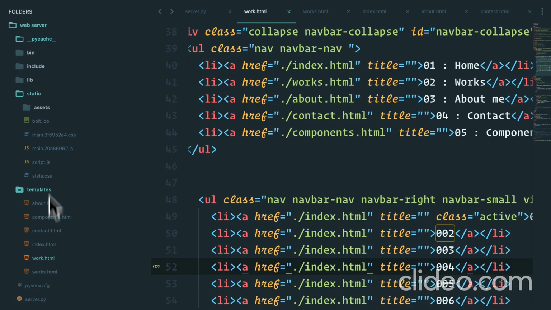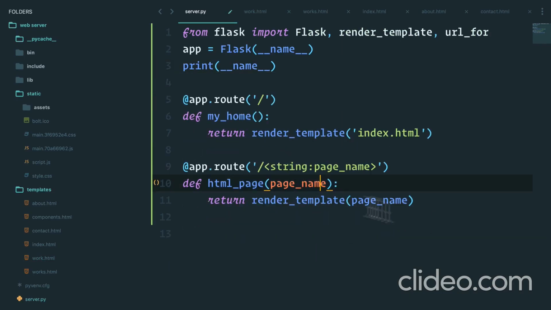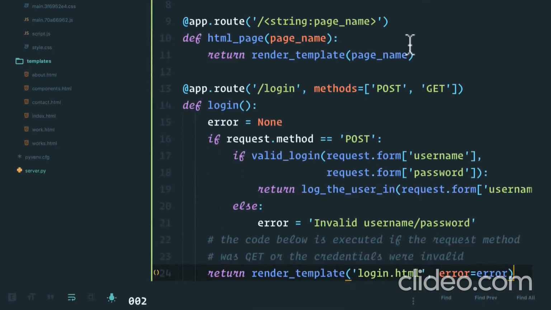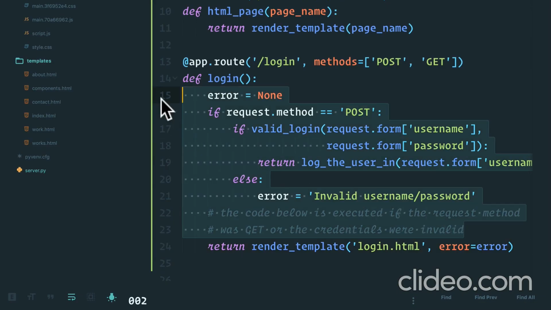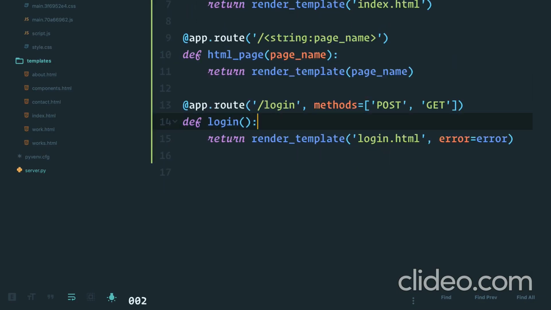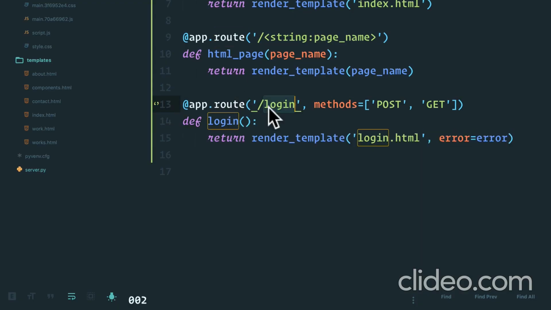Let's go to our server.py. We have our basic routes right here, and let's add another one like this. Now, the only thing I care about right now is this part right here. I want to create a new route that I'll name for now submit form. And this is something that we'll actually have to create. It's going to have methods post and get.